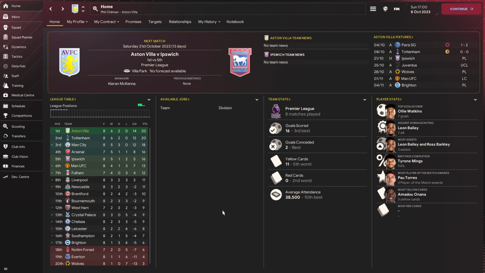And we'll be back with the next game that we are going to play, which is that big game against high-flying Ipswich.